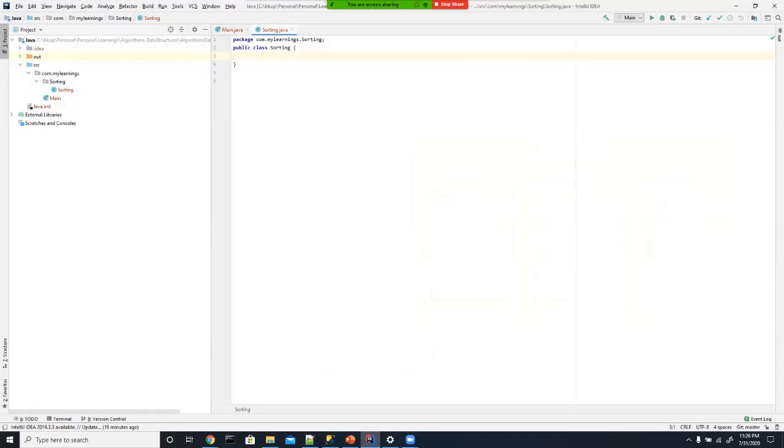I'm using Java as the programming language to implement this algorithm. I've created a Java class called sorting.java, where I'm going to implement a method called bubble sort, which will sort an array of unsorted elements. For those who are already familiar with Java, it should be pretty easy to follow.